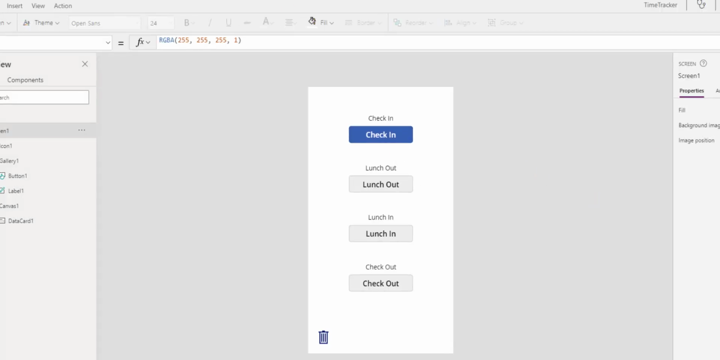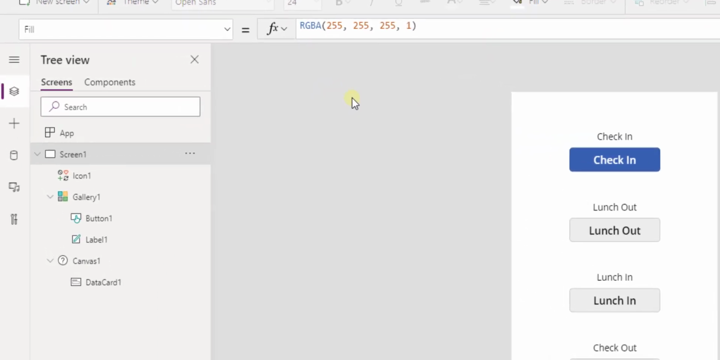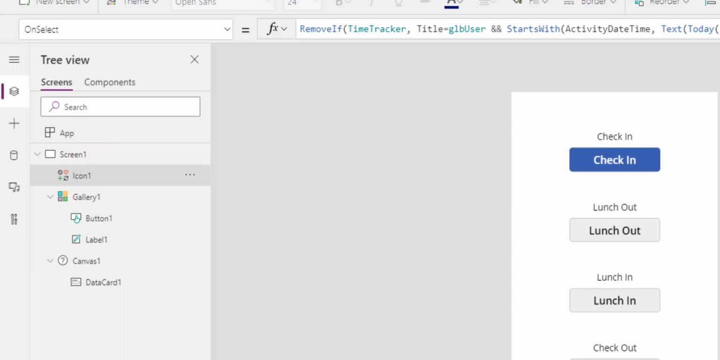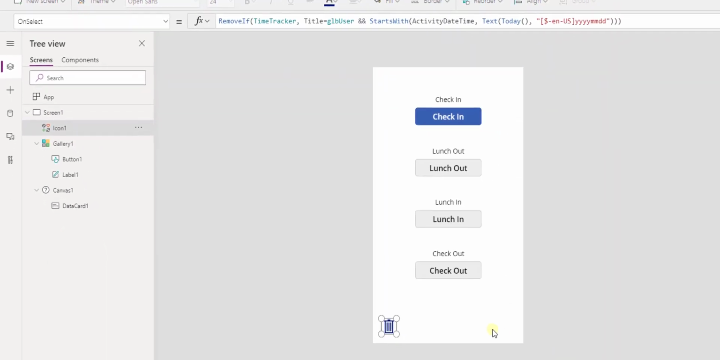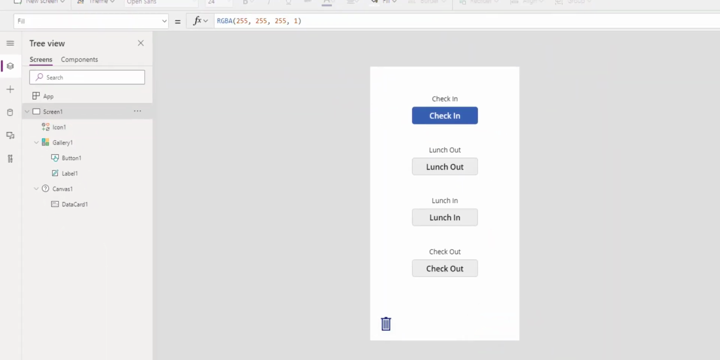All right, so that's the basic functionality of our time tracker. We actually have this working straight through. There's nothing magical or spectacular about it. We have one gallery with a button and a label. We have a data card inside of a canvas, and we threw an experimental icon on here just for removing, so we could do testing and stuff like that.